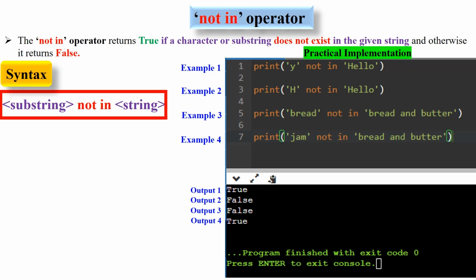Let's see some examples. Look at example 1. The expression 'y' not in 'hello' evaluates to true because the character y is indeed not present in the string hello. The print function is then used to display the resulting value, which is true, on the console or output screen. Look at example 2. In this code, the expression 'h' not in 'hello' evaluates to false because the character h is present in the string hello. Therefore, false is displayed when the code is executed with the print function.